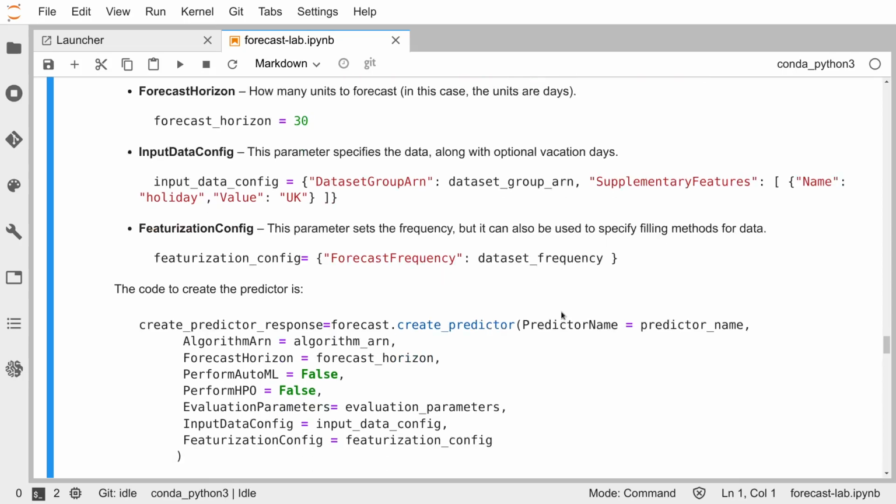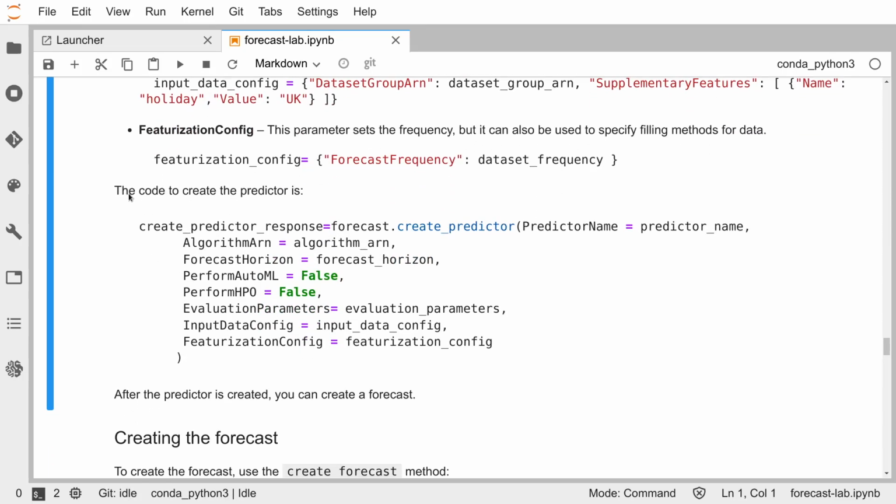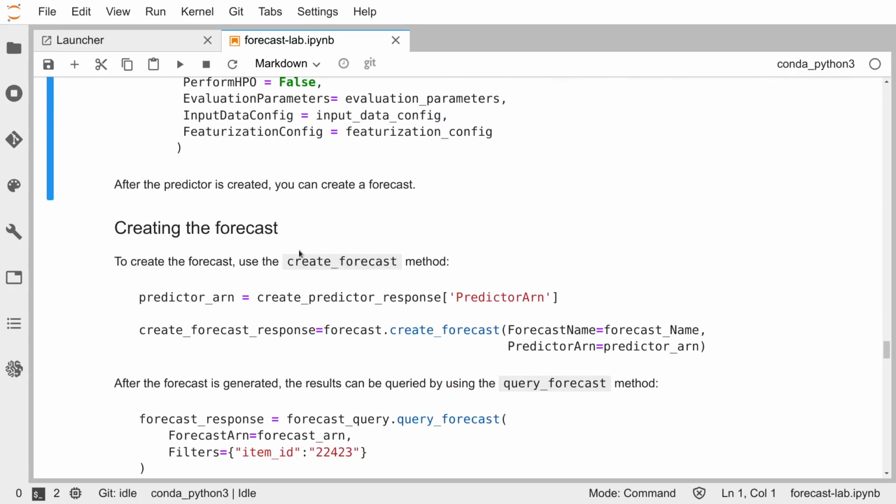So, the code to construct the predictor has a predictor name, algorithm ARN, forecast horizon, perform AutoML is false, perform HPO is false, the evaluation parameters, and we have input data config and a featurization configuration, like so. After that, the predictor is constructed. You can construct a forecast.